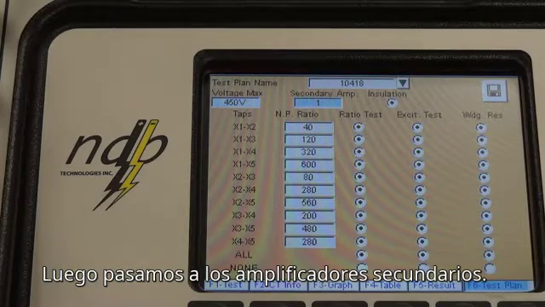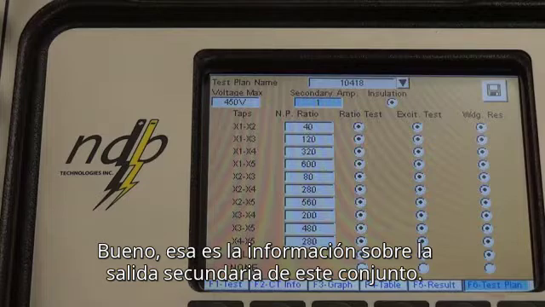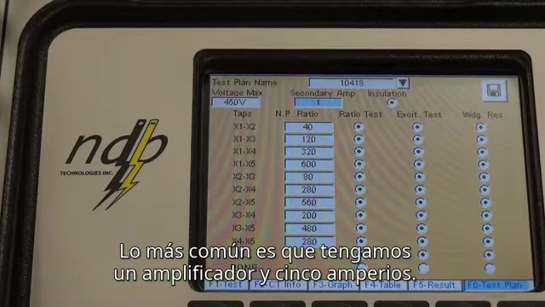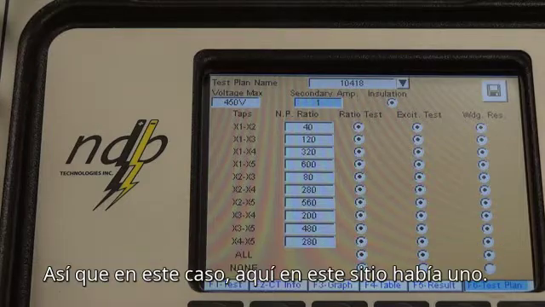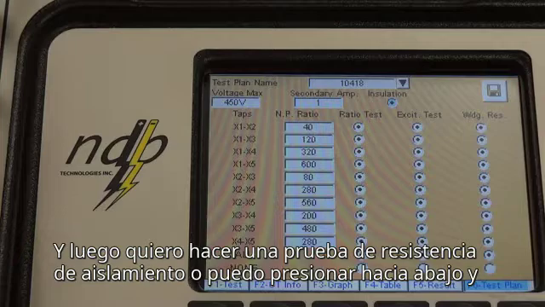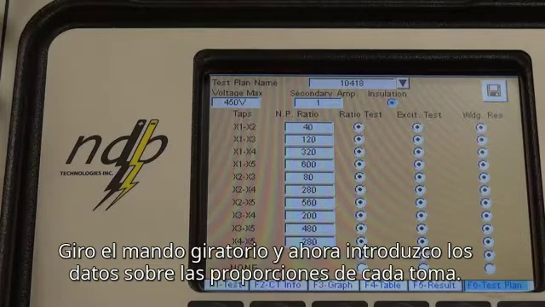Then we move to secondary amps. Well, that's the information about the secondary output of this CT. Most commonly we have 1 amp and 5 amp CTs. Again, I press down, turn the rotary knob, and press down again to select. So in this case here, in this CT, it was 1 amp. Then I want to run an insulation resistance test, or I can press down and deselect it or remove it from the test plan, but in this case I do want it.